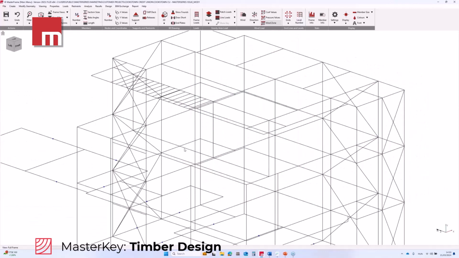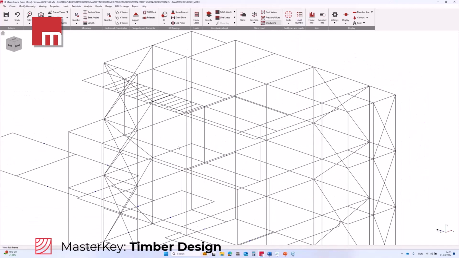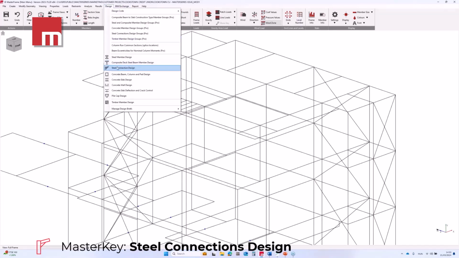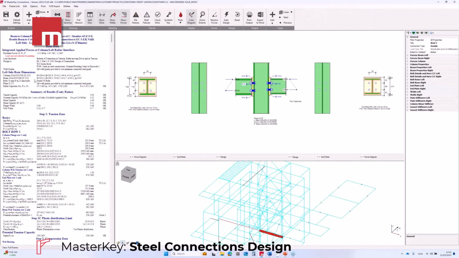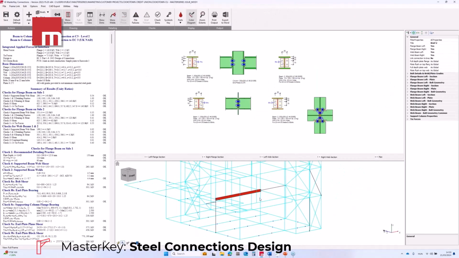And the last thing I plan to show you in the MasterFrame is the steel connection design. As Patrick already mentioned, the steel connections were designed by the steel manufacturer. Our customer only did some checks over the designed connections. The design of the connections can be carried out inside the MasterFrame. In this case, the program automatically picks up the geometry and imports all the loadings from the frame result.